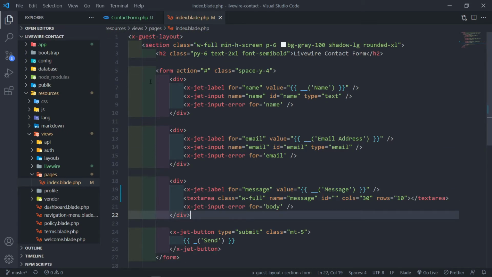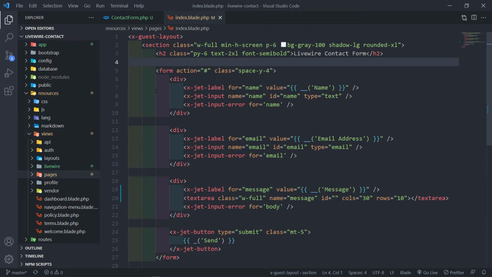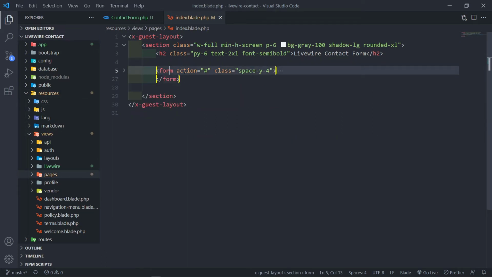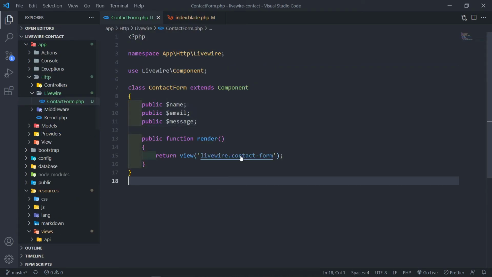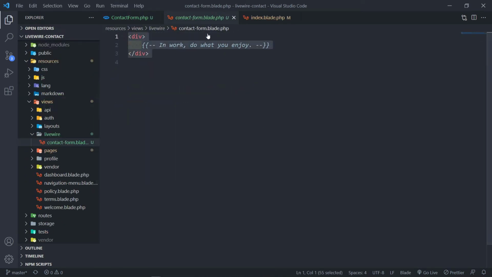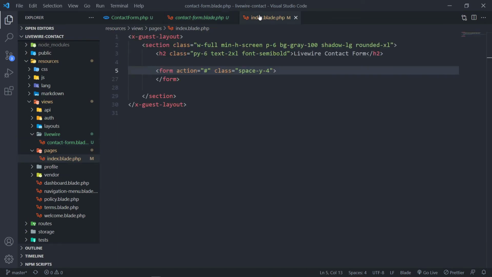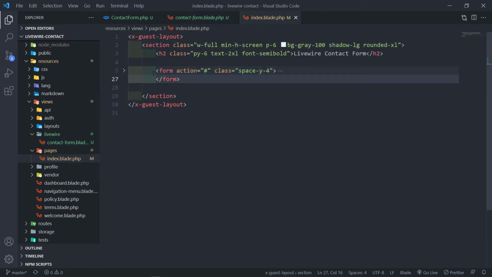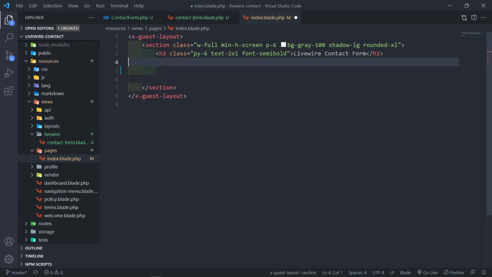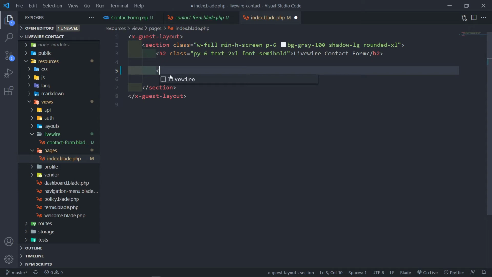Another thing is, how do we link this? If you remember, I want to make this form our Livewire component. We got our view right here, but instead of the div, I want that to be our Livewire component. So let's copy the whole form right there, and actually just do a Livewire, and we put the contact form like this.